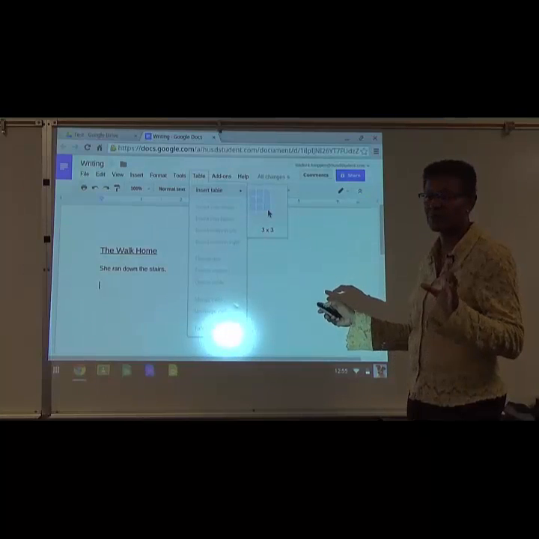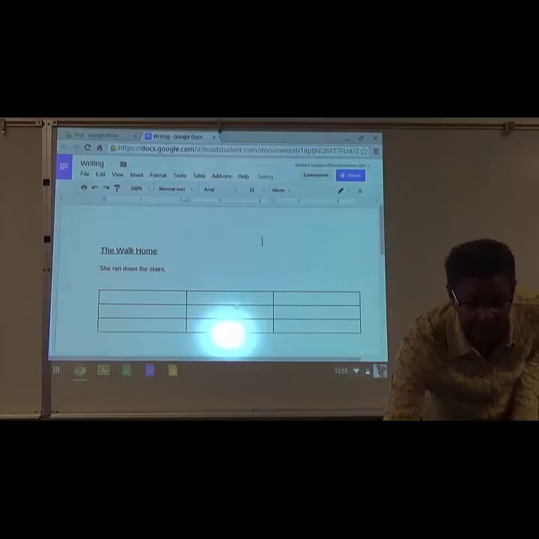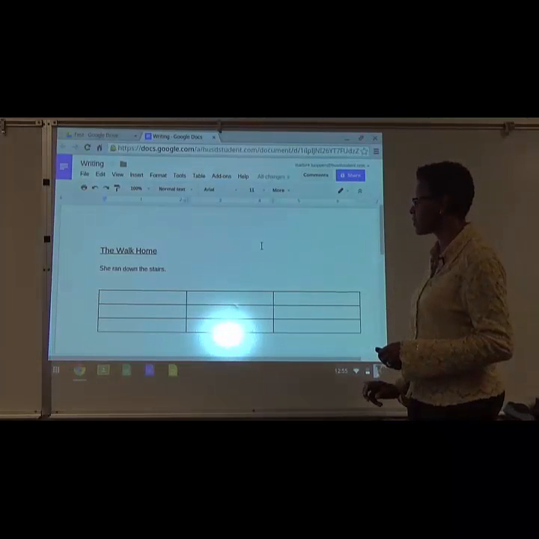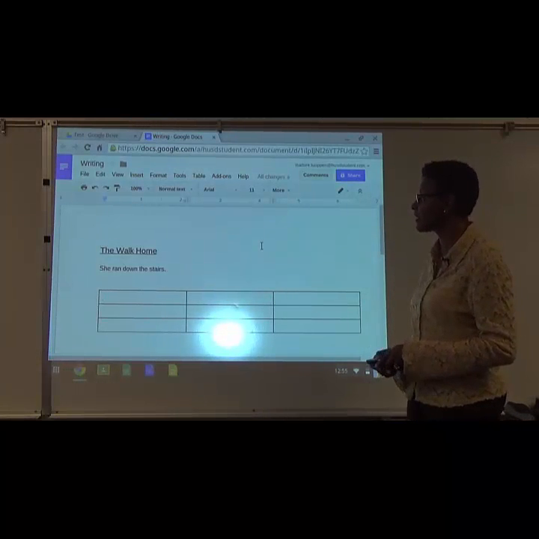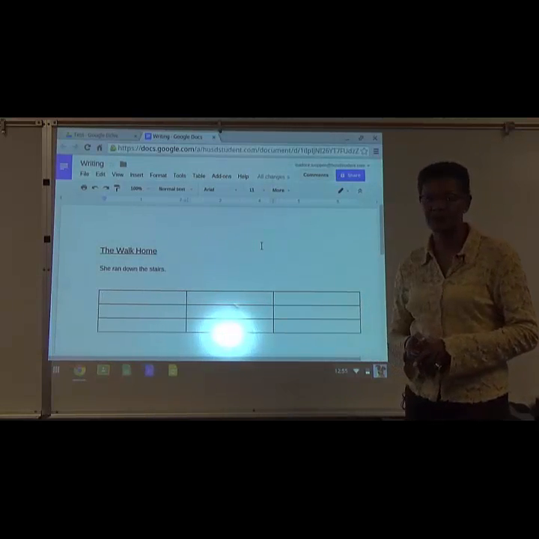So remember when they were doing their multiplication and learning arrays? I think it came in handy. So now they have their actual table. So they can actually give their table a heading. And we'll go into some of those features later.